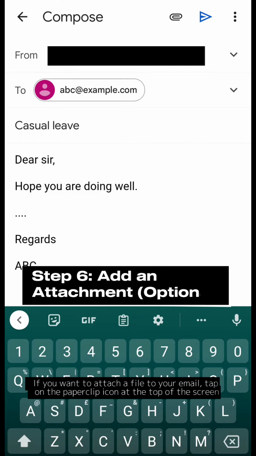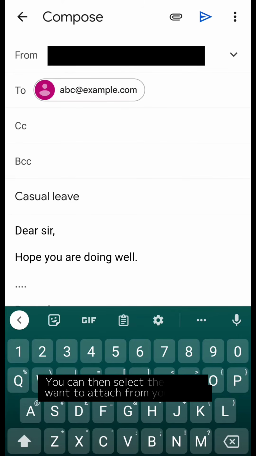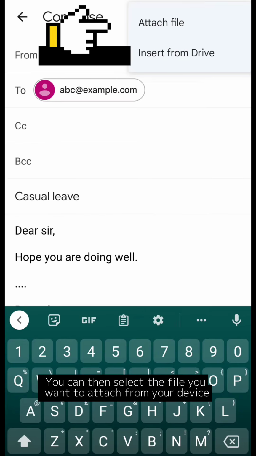If you want to attach a file to your email, tap on the paperclip icon at the top of the screen. You can then select the file you want to attach from your device.